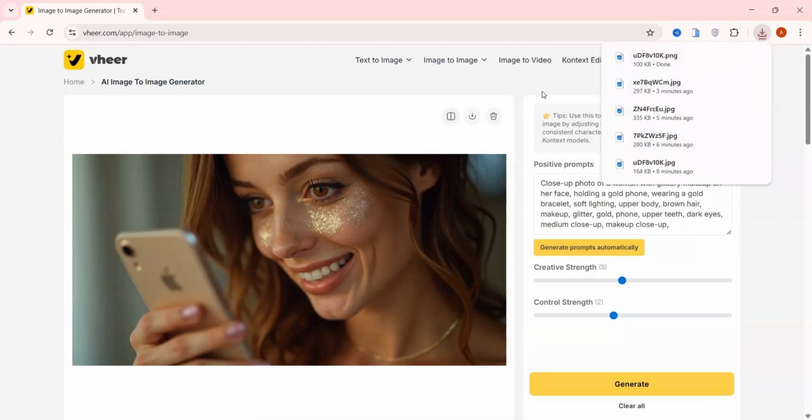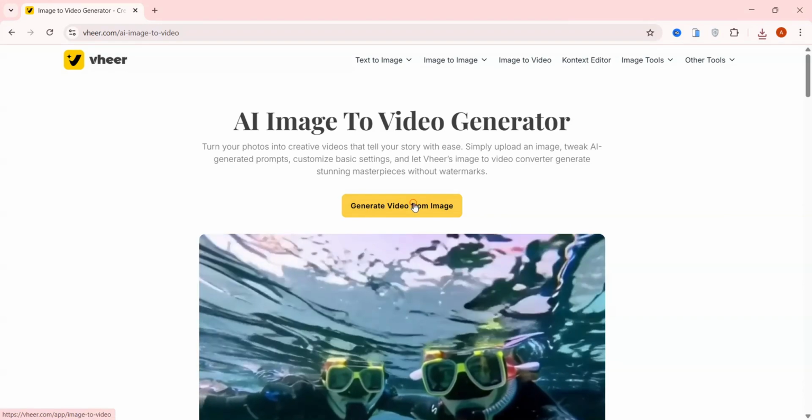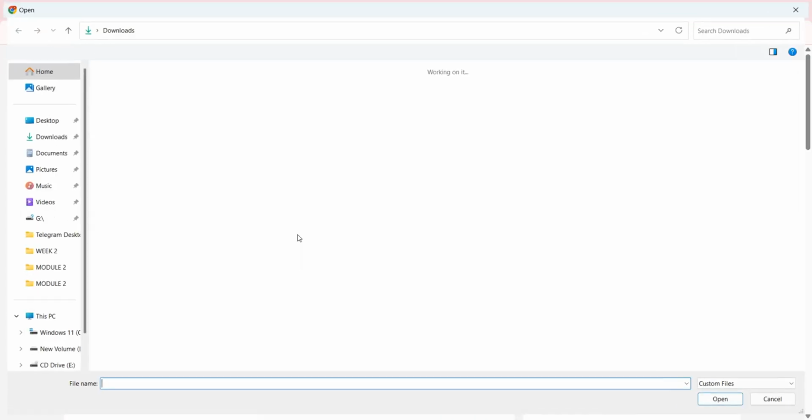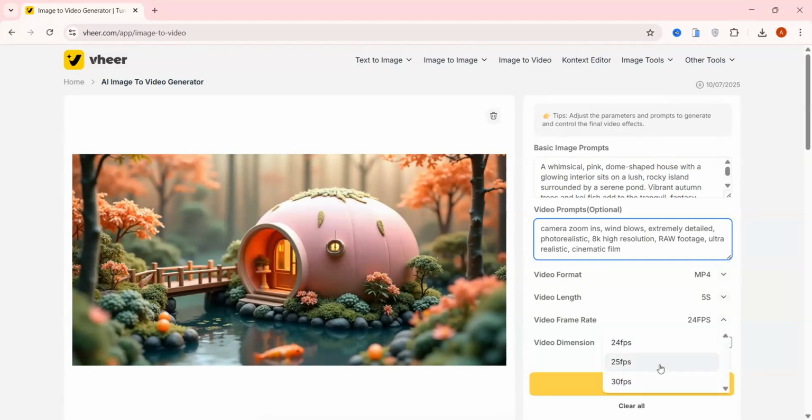For the amazing part, let's test out image to video. It's time to bring our images to life. I will start by uploading this image. What's amazing is that this AI detects the image prompt and also adds a video prompt. You can leave them by default and see what AI cooks, but I will add this. Camera slowly zooms in, wind blows to the video prompt, for more control on the result. For the settings, I will increase this to 30 frames per second. Hit generate.